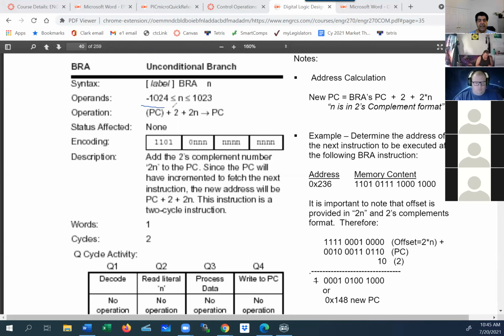This is the equation you want to use. I have rewritten it just a little bit in the text and the way I talk about it. I talk about the new PC being equal to the existing PC, the program counter, plus 2 plus 2n.